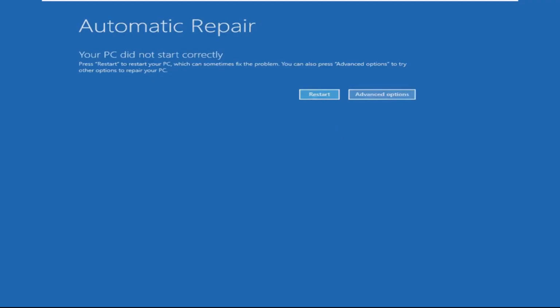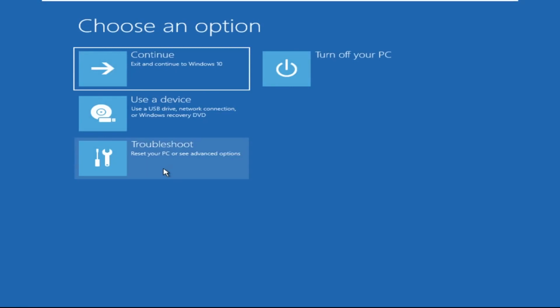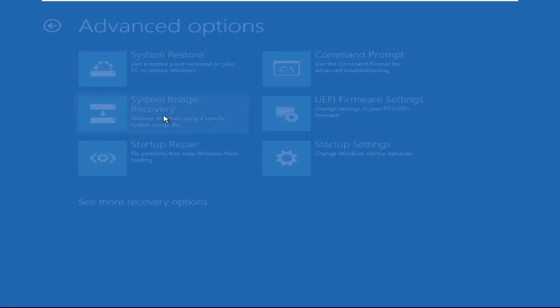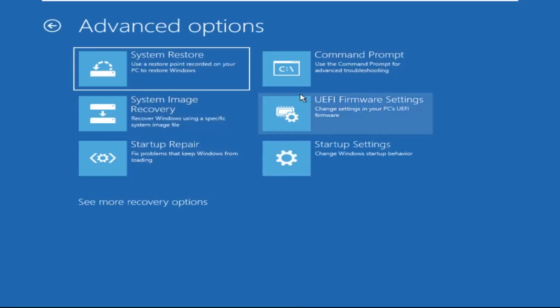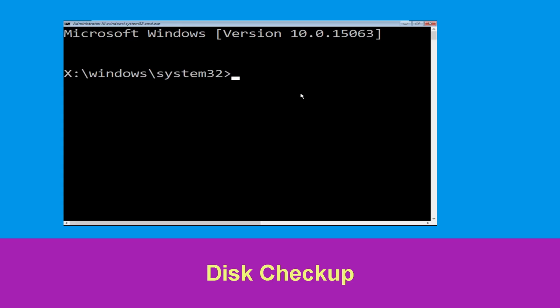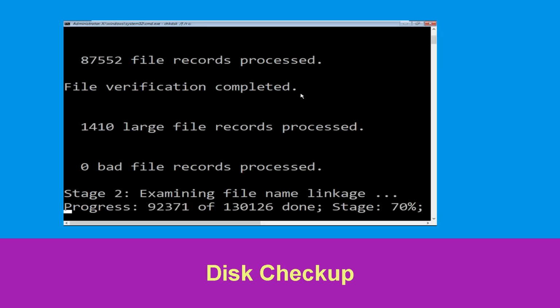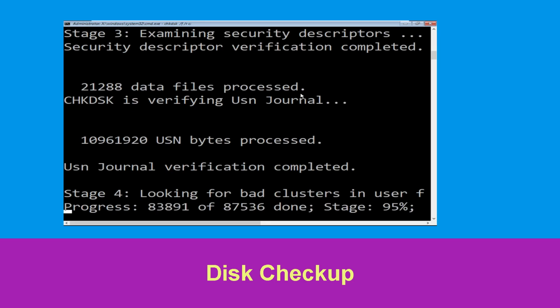Click on Advanced Options, select Troubleshoot, then click on Advanced Options. Now select Command Prompt. Now type chkdsk space /f space /r space c: and hit enter.